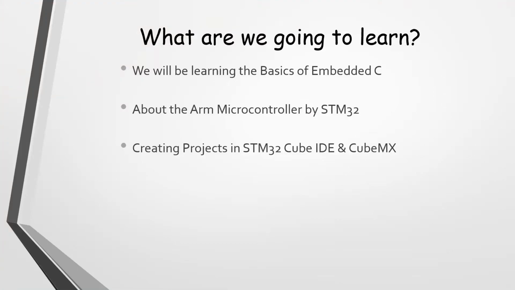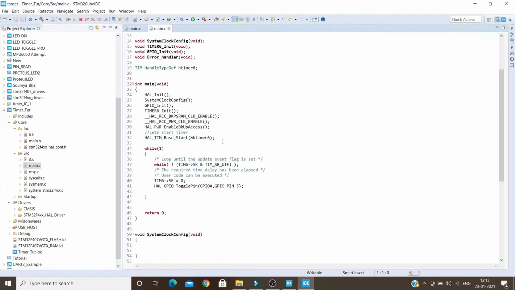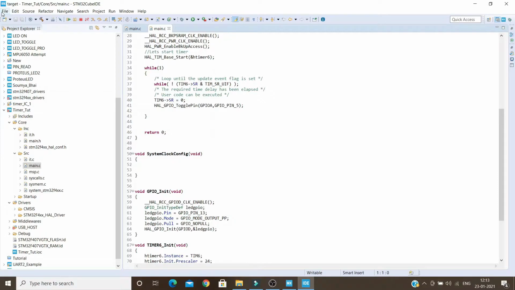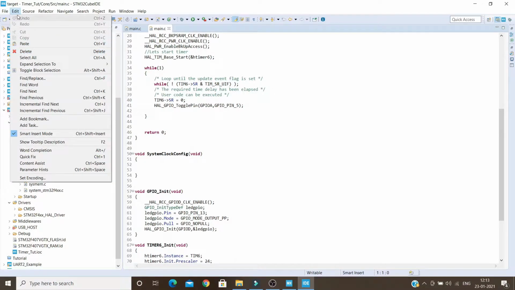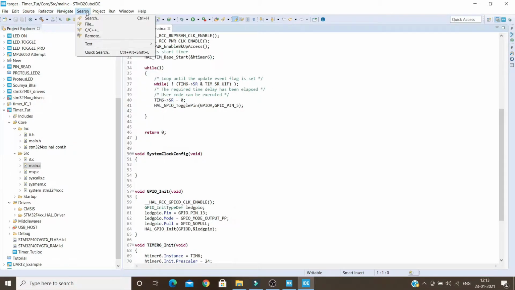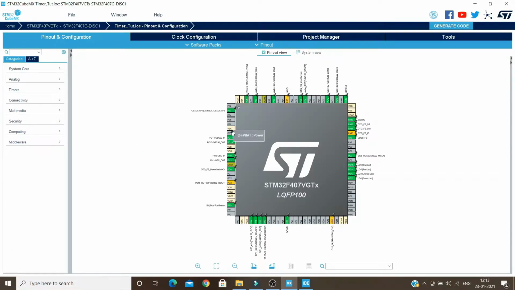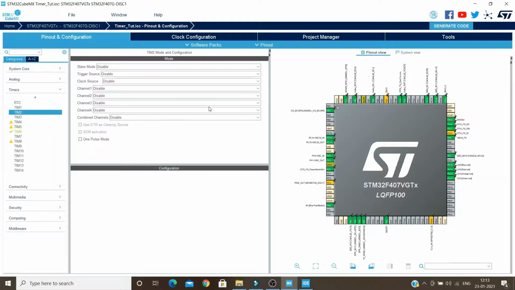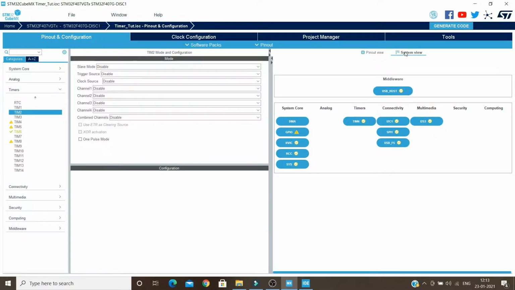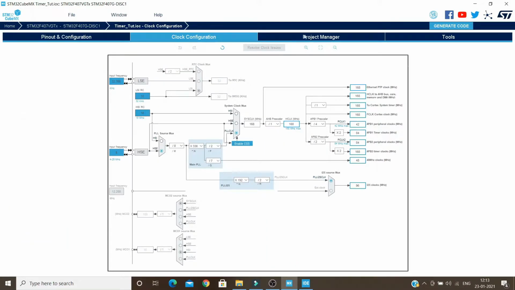Then we will move on to creating projects with STM32CubeIDE. This integrated development environment is Eclipse based, and the latter one, which is CubeMX, will help you generate some auto generated code for the microcontroller. So initially we will be using the former one to understand the concepts. Then we will move on to the latter one to save our time.